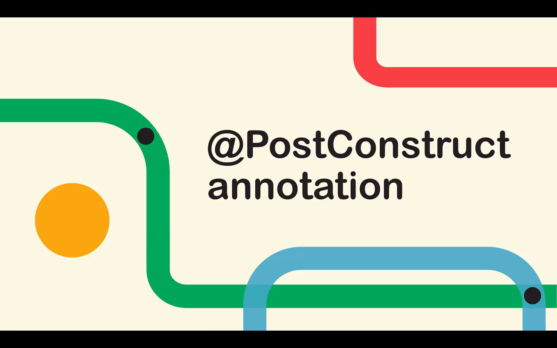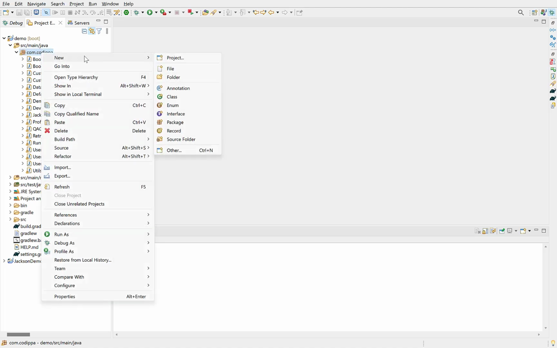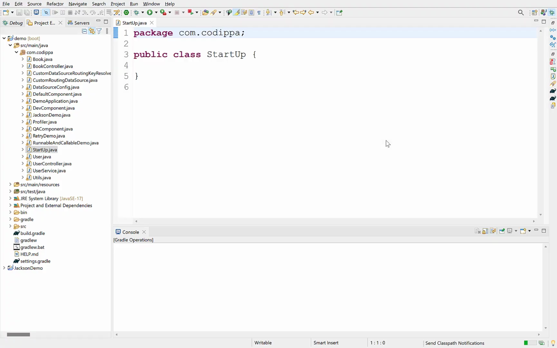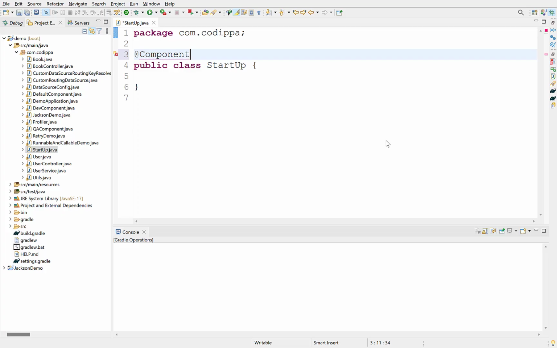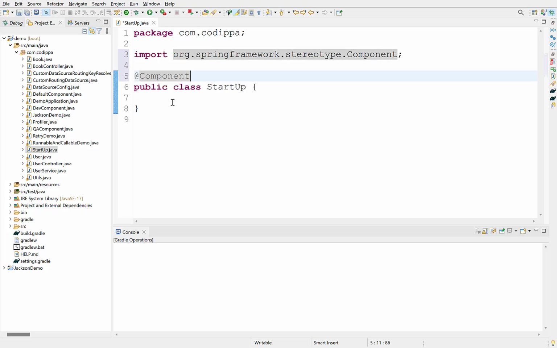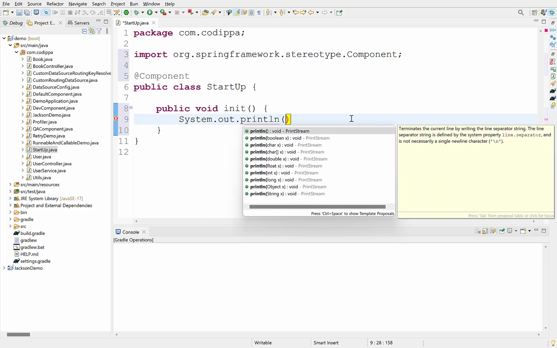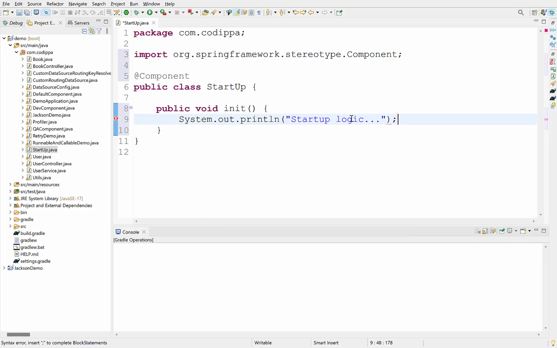First and the simplest method is using PostConstruct annotation. Let's see this in action. Create a new class, name it Startup. You can name it as you like. Add component annotation over this class to make it a Spring managed bean. Define a new method and name it init. Again, you can name it as you like. Print a message here. In a real application, you need to put the logic that you want to execute at startup here.